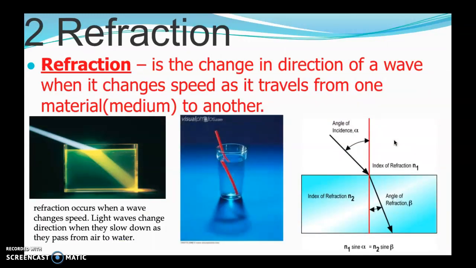Refraction. This one is often confused for reflection. It's not a typo. Refraction is the changing of direction of a wave when it changes speed as it travels from one material, what we call a medium, to another.